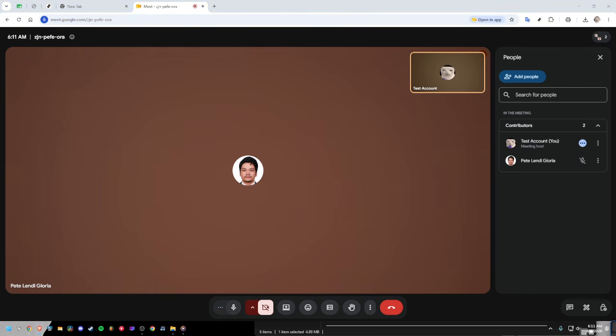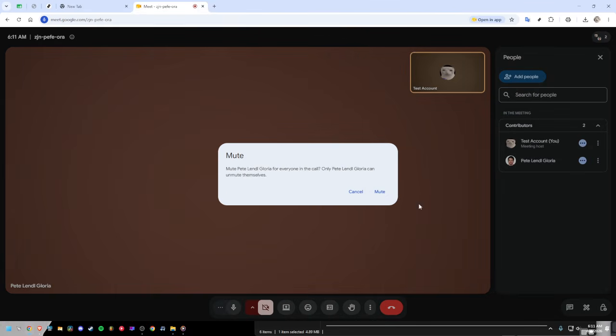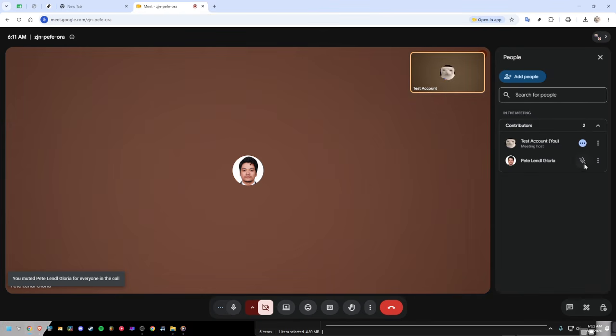Now choose the option to mute. Click Mute or select the Mute command from the drop-down menu. Once you mute the person, you can continue the meeting without interruption.